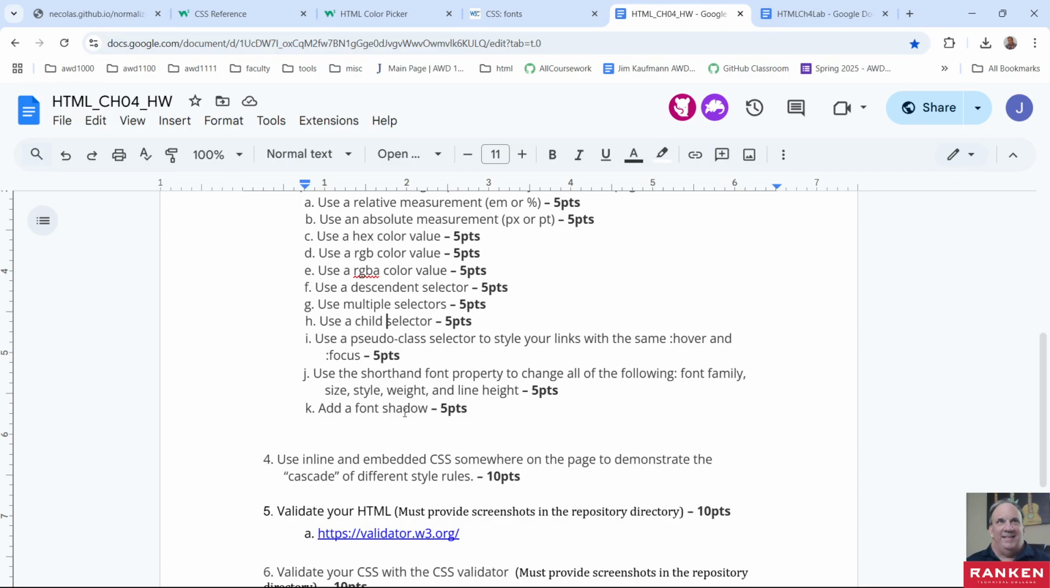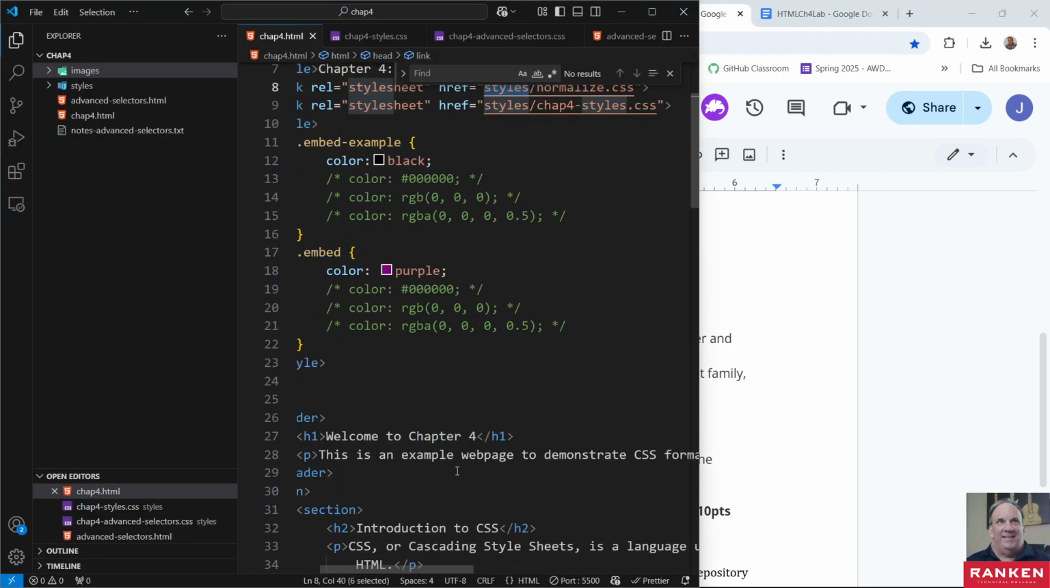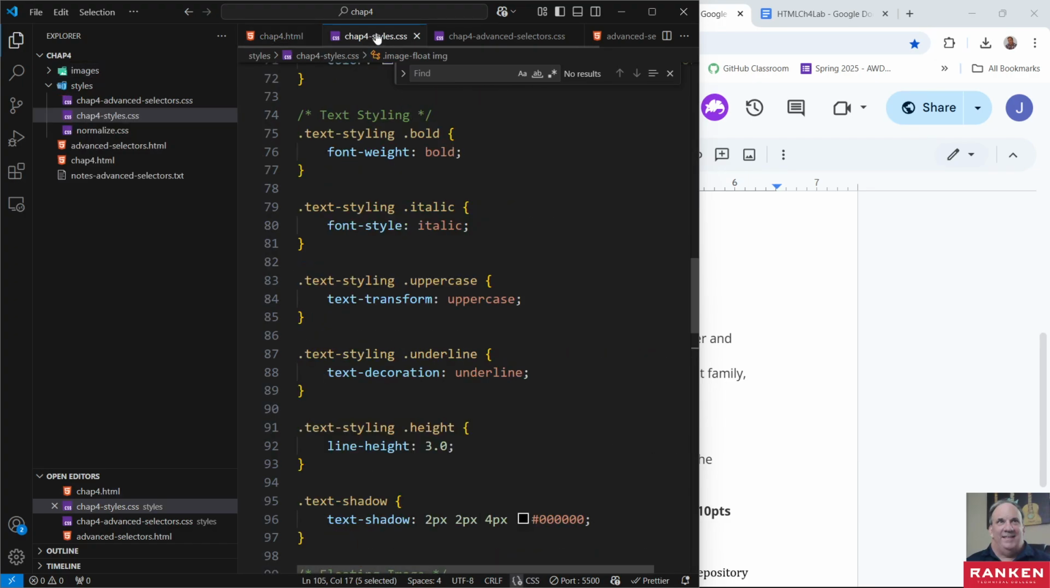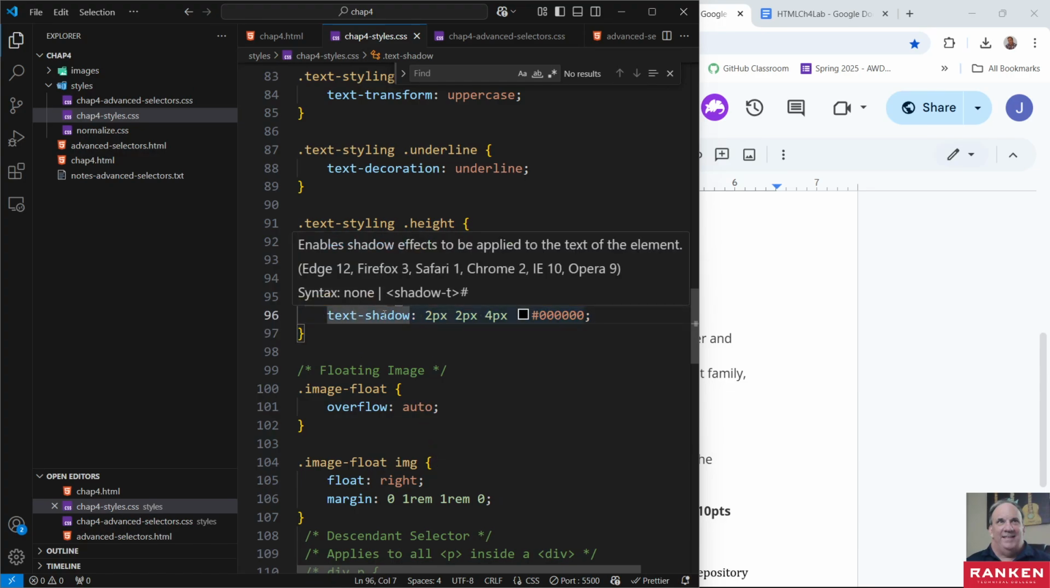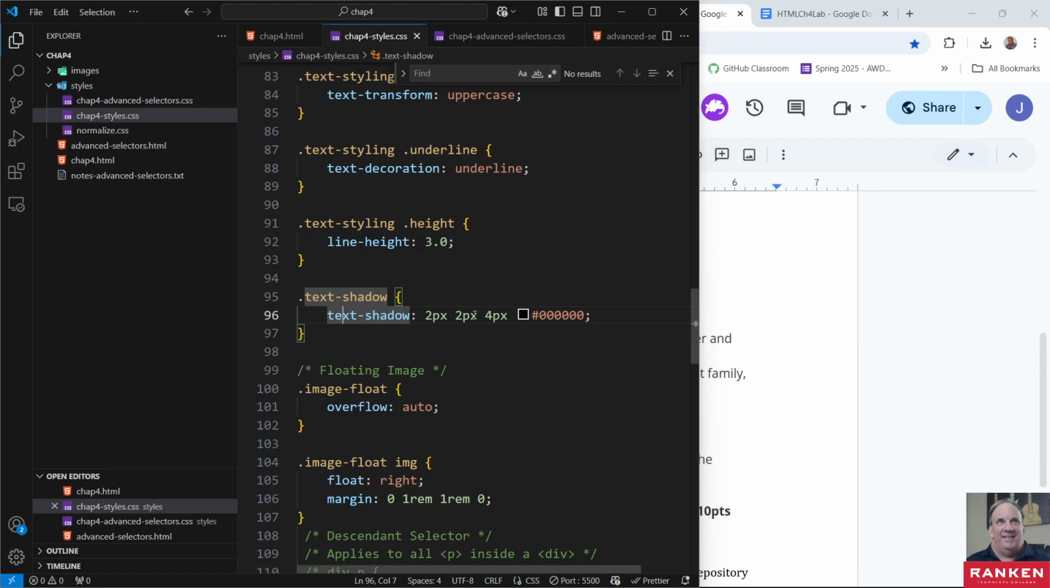Add a font shadow. All right, we did that. In here, font shadow by using text shadow on a specific line of text, right?